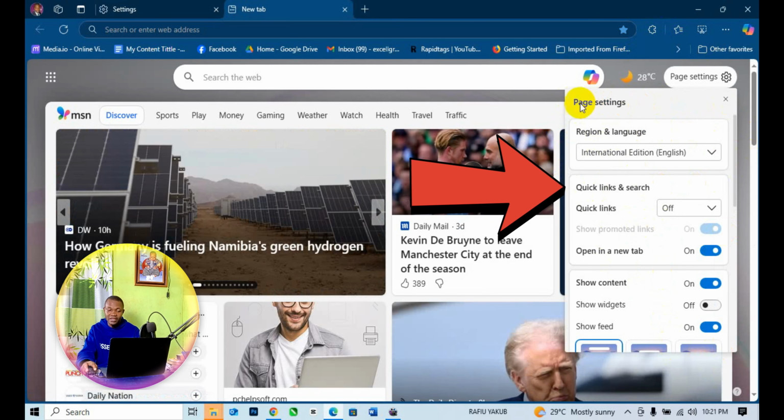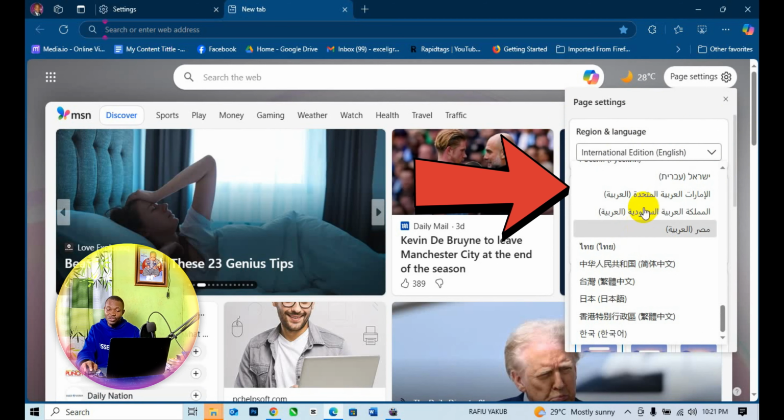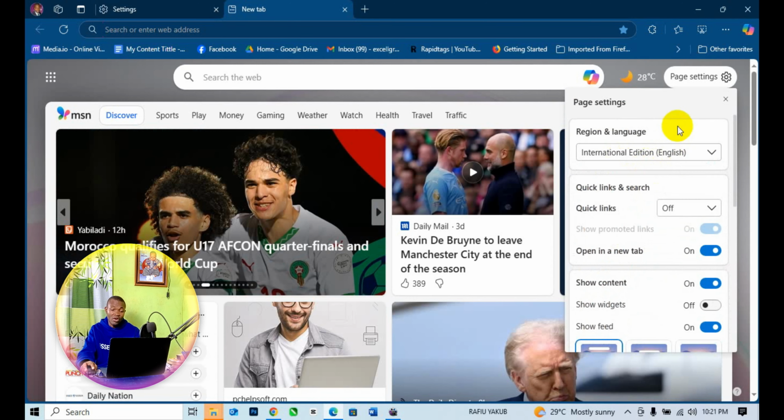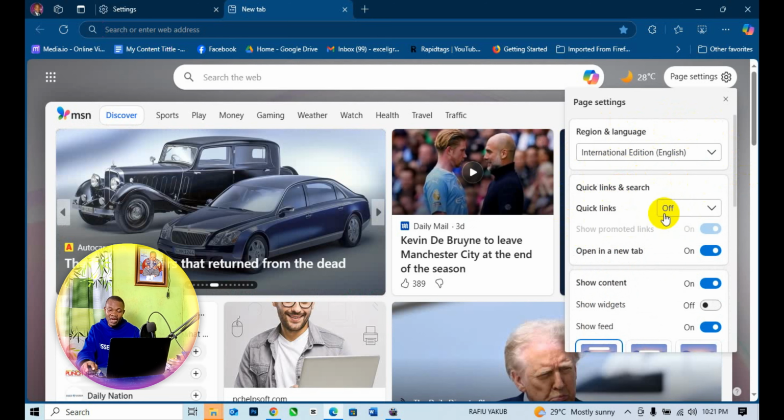Now, under the customize page settings right here, just like what you see from the headline right here, page settings. So you have region and language. Right here, you can click on here and change your language right here. So whatever language you choose right here is what you are going to have in the home display of your Edge browser. Everything is going to change automatically. So the next thing you can do right here, you can scroll down right here.